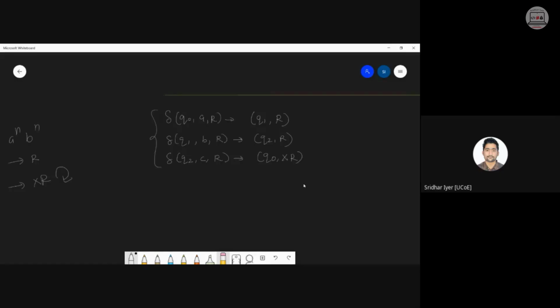Second statement will be something like this, where the stack top will be X and not R. So it will be Q0 again this time, and again we are getting an A, but this time the stack top is R. What we need to do? The same thing we have to apply, but this time with X. Okay, XR मत लिखना, confusion होगा. Only write the stack top, because we are not pushing anything, right?